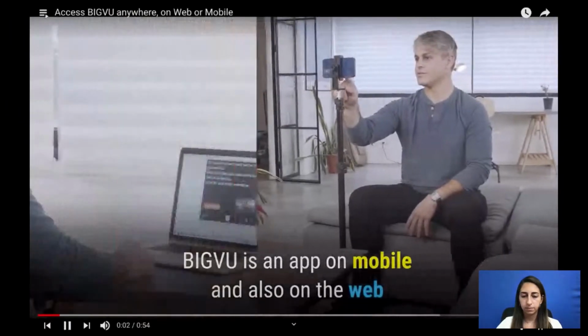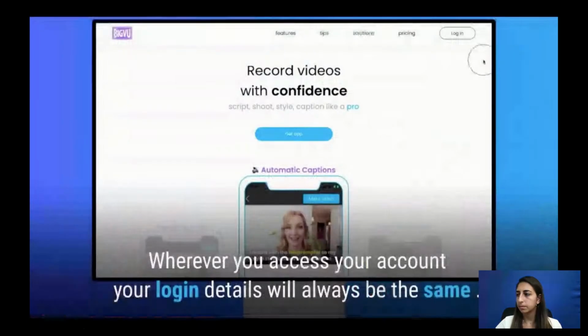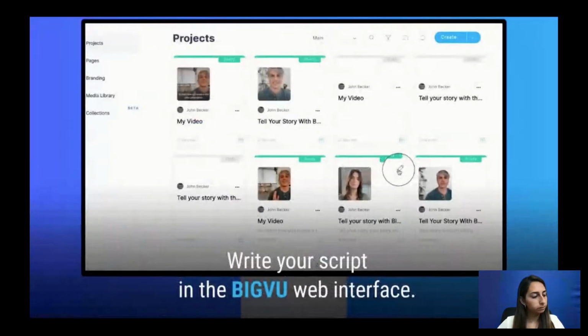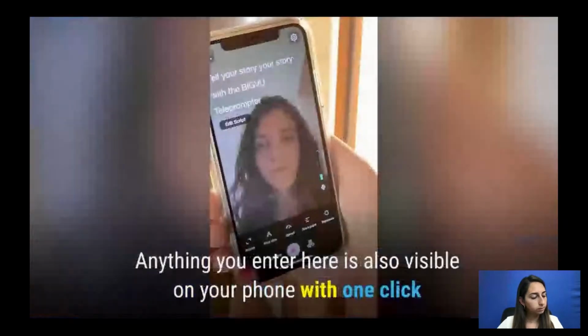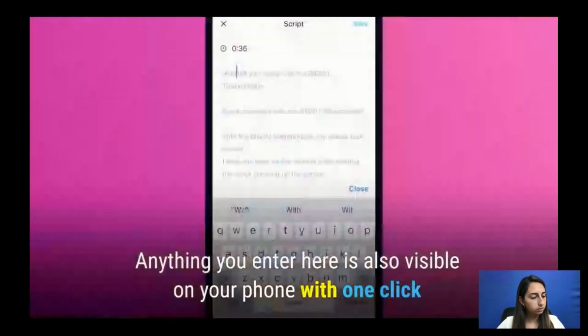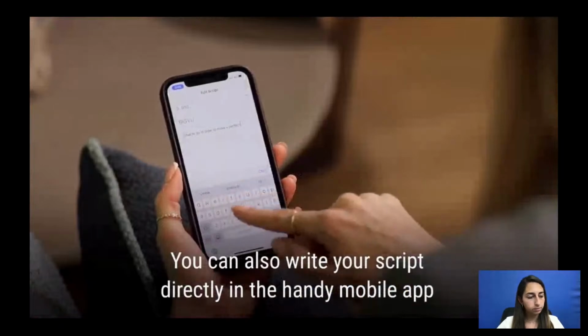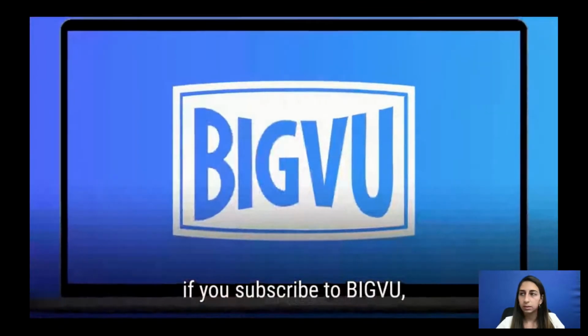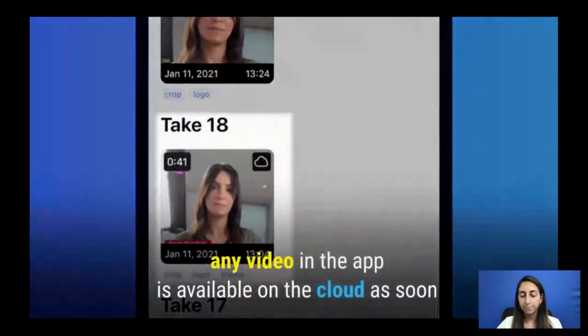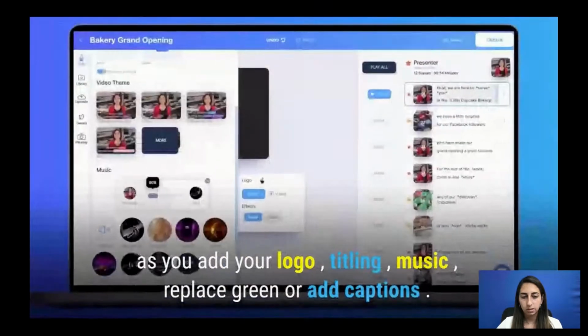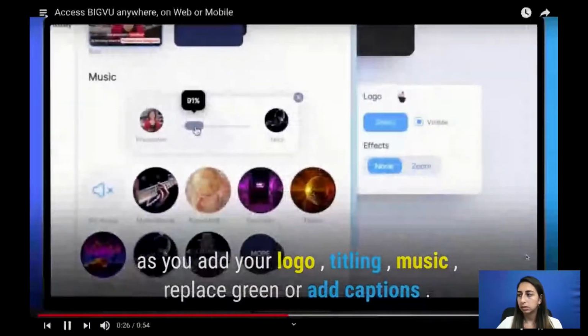An app on mobile and also on the web. Wherever you access your account, your login details will always be the same. Write your script in the BIGVU web interface. Anything you enter here is also visible on your phone with one click. You can also write your script directly in the handy mobile app. If you subscribe to BIGVU, any video in the app is available on the cloud as soon as you add your logo, titling, music, replace green or add captions.